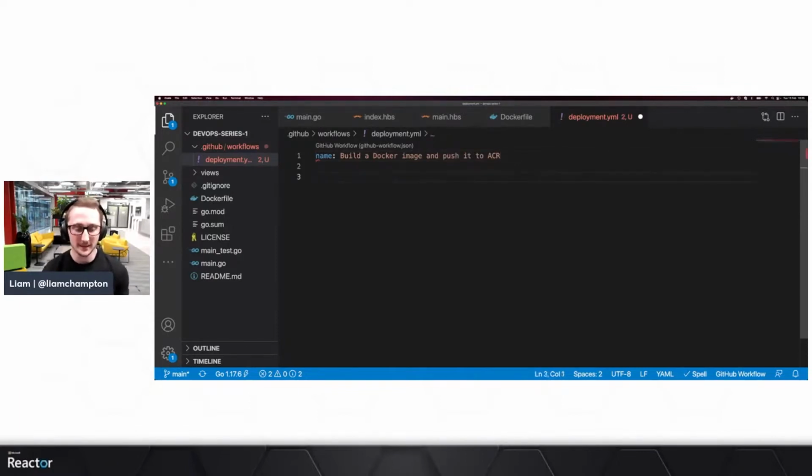Okay, the next step we want to do is say, when is this going to run? What action is going to kick off this workflow? So I'm going to say on, and then we're going to do a push. So on a push, and then I'm going to specify the branches that I'm pushing to.